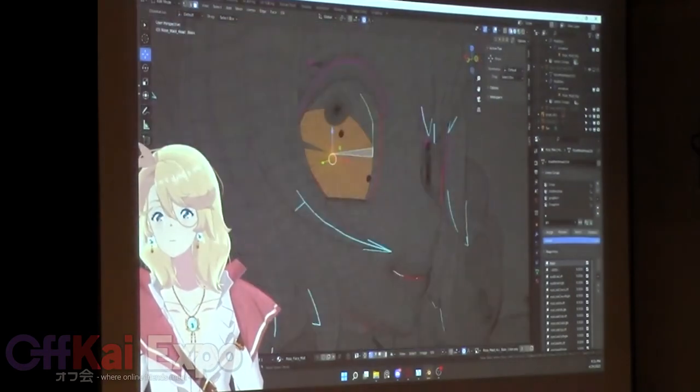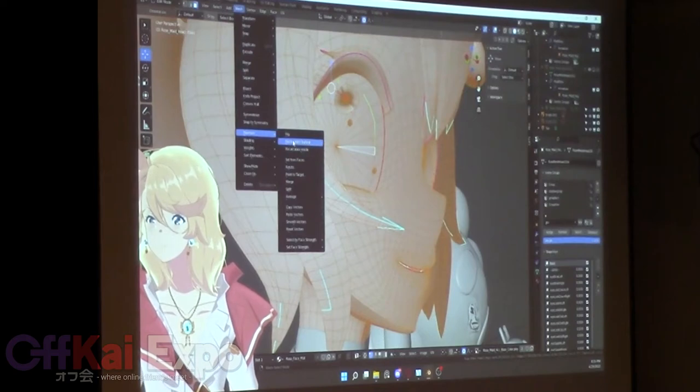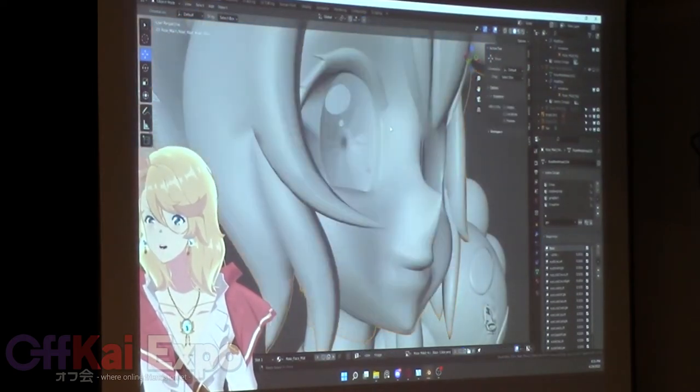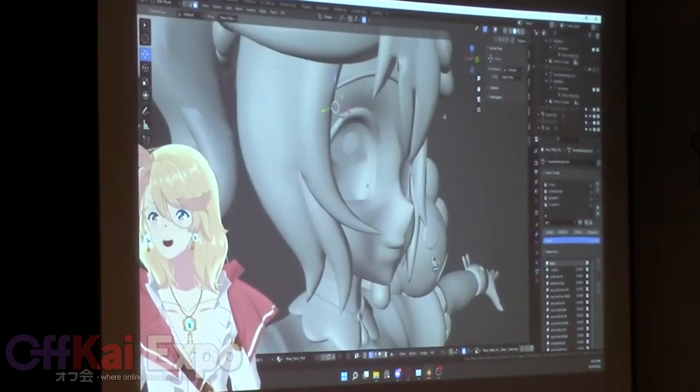It's a little concave looking. How do I explain it? One second. Reset. There we go. Now you can see that it's kind of like hollow. It goes in the way.